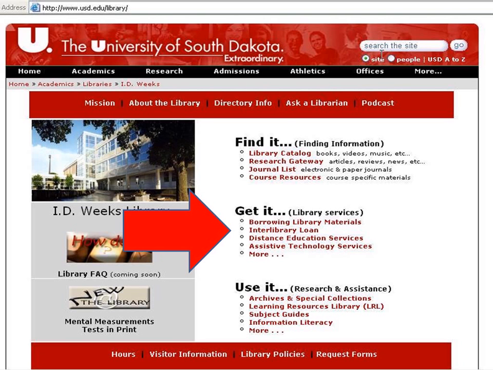And that's how you basically download articles from our database. If you have any questions, feel free to stop by the first floor of our library and ask a reference librarian for assistance.